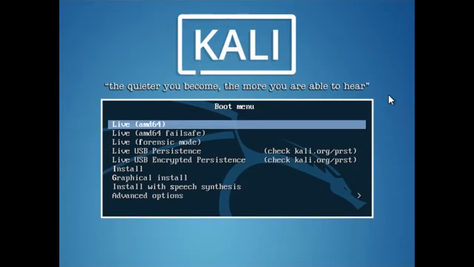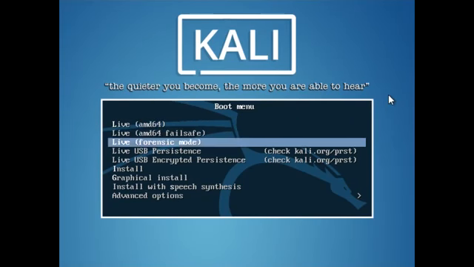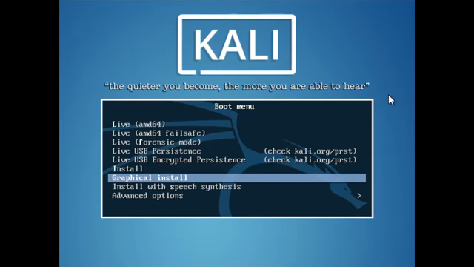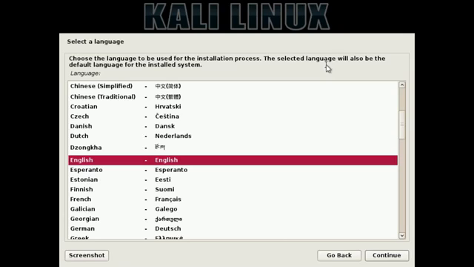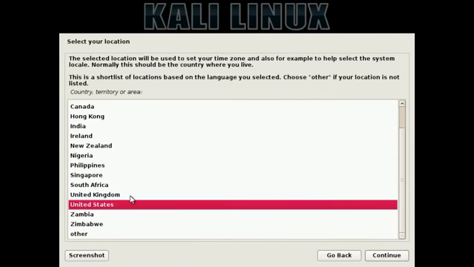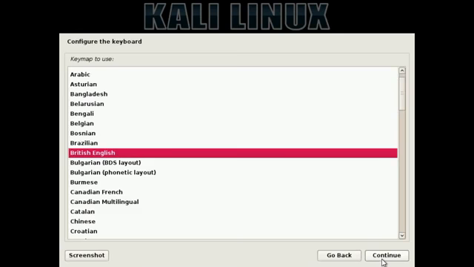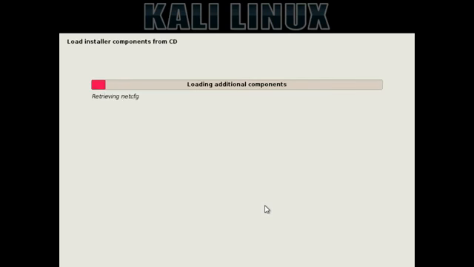Alright, so after you've booted into the Kali Linux installer, you'll be greeted with this. From here, we want to go down and choose graphical install and hit enter, and it will begin to load up. And then after the graphical installer has loaded, you'll be greeted with this. Choose your language, so I'm going to choose English and hit continue. Choose your country, I'm going to choose United Kingdom, hit continue. Choose your keyboard layout, I'm using British English, hit continue, and it will load.